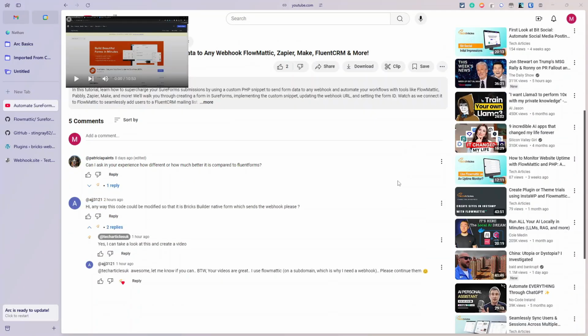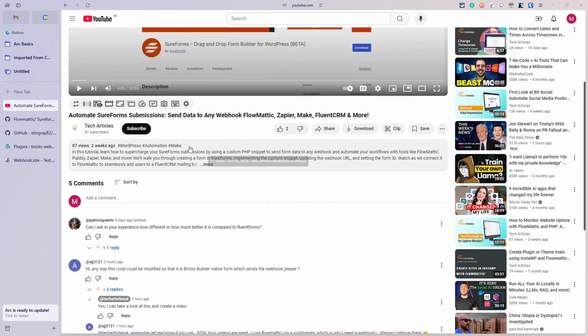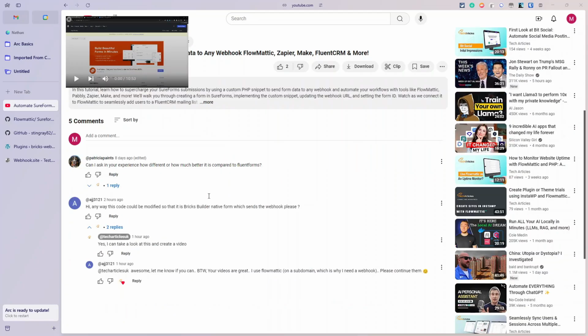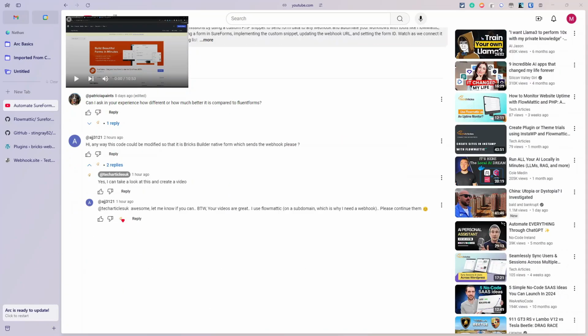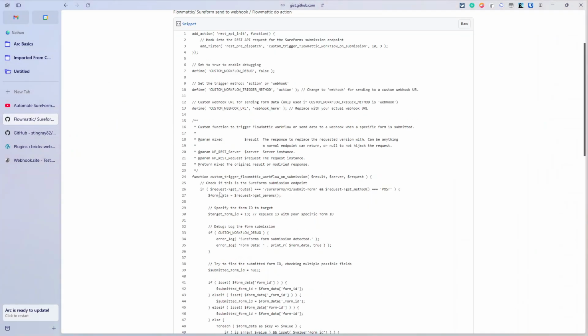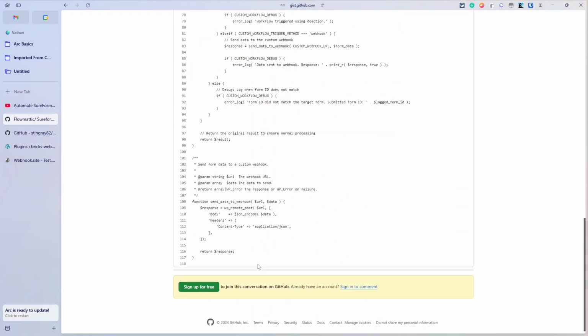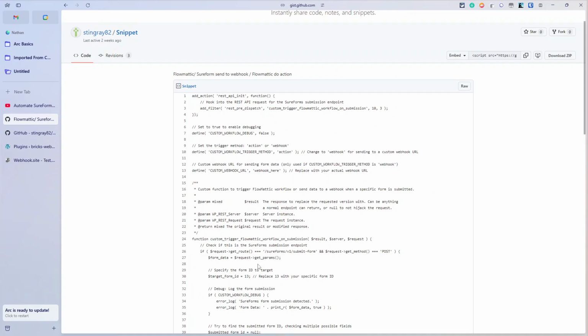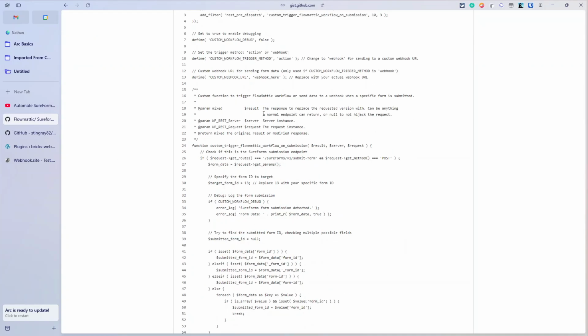In today's video, inspired by this comment on one of my videos, which was about short form submissions and sending that data to Webhook, a request came in about whether we could adapt that snippet, and it'd be this snippet here, to work with Bricks native forms. And I knew that would probably be possible, but given that this was designed for a single purpose, it wasn't quite fit for what was being requested.